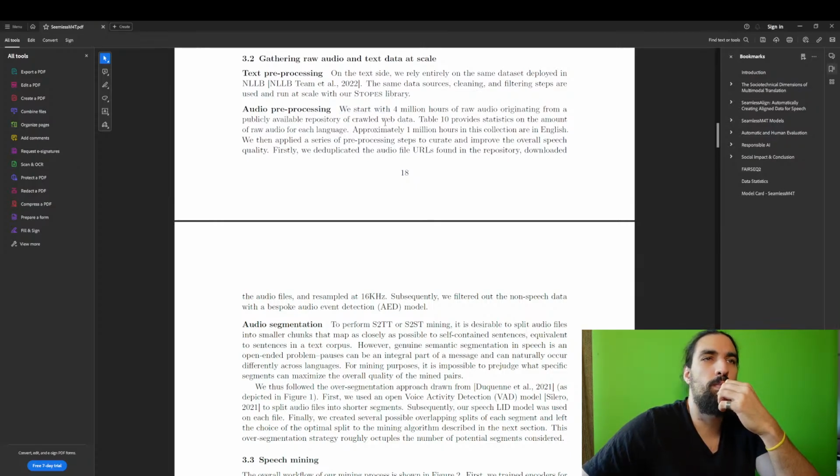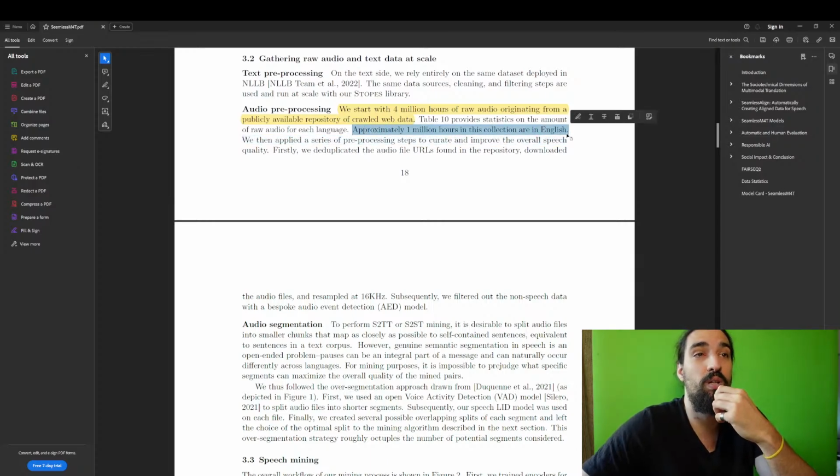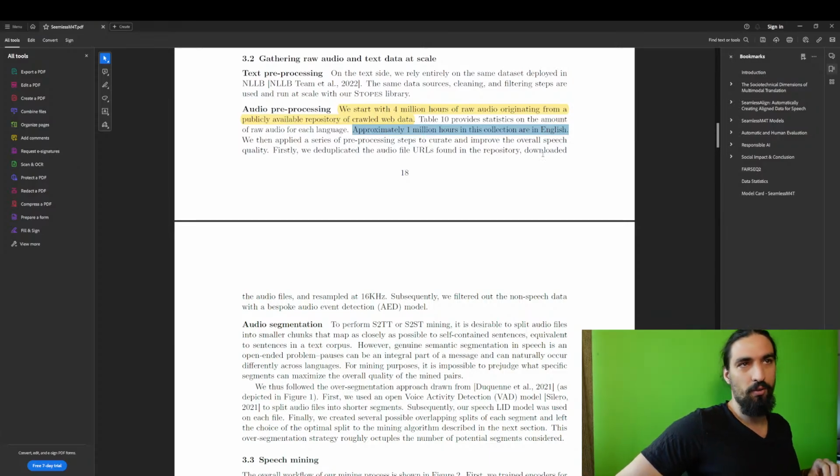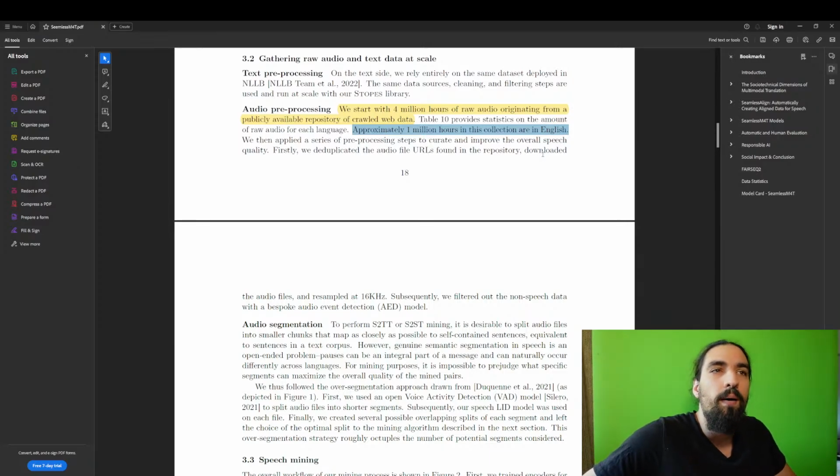They start with 4 million hours of raw audio originating from a publicly available repo of crawled web data. That's important. Table 10 provides statistics on the amount of raw audio for each language. Approximately 1 million hours in this collection are in English. You can see how skewed this is from the get-go. A single language out of 100 is already accounting for, no, more, 1 million hours means 25% is in English.